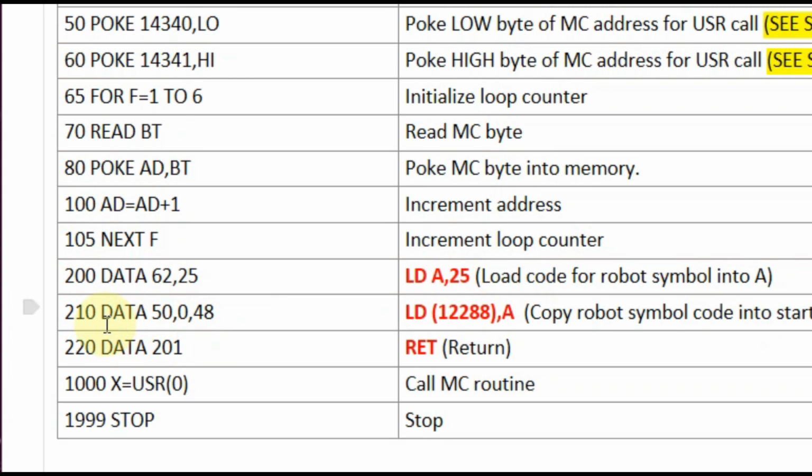And then our second line here, which says data 50048, those are the 3 machine code bytes that correspond to this assembly language instruction LD brackets 12288, comma A, which loads whatever value is in the A register into this memory address 12288, which as you saw from our previous video, corresponds to the video location on the screen, which fills the border with whatever character we poke into that address.